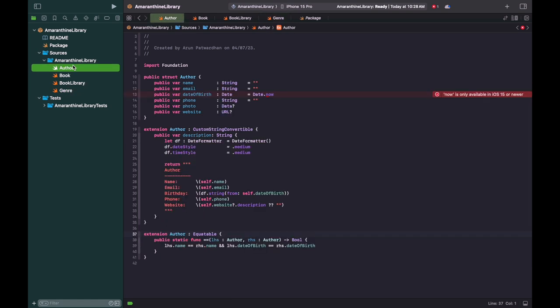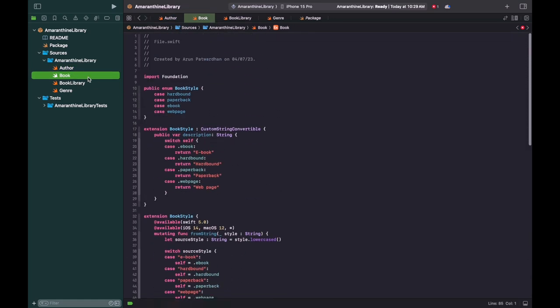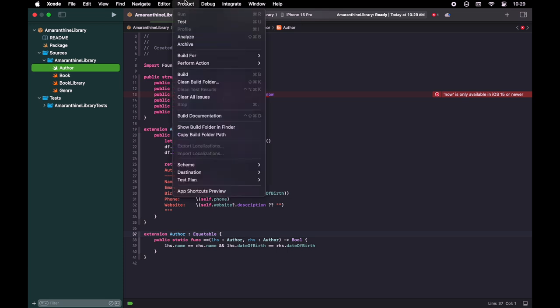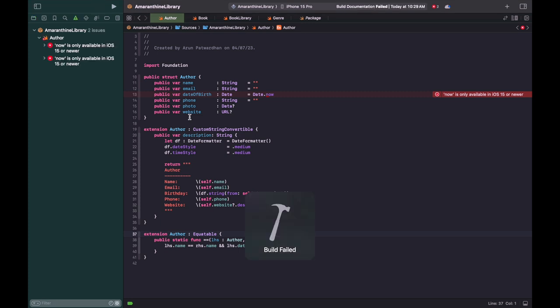Now, we can go ahead and build the documentation for this right now itself. But notice that there's a small error. We will be fixing that in a moment. This error is basically because Date.now is available from iOS 15 or later only. If we attempt to build the documentation, it should not work. Let's try that. As you can see, the attempt to build it failed.